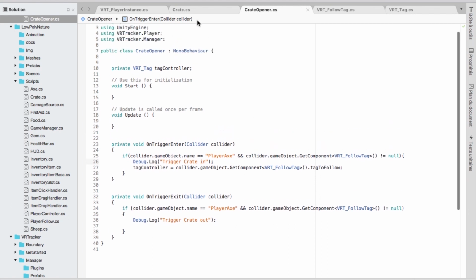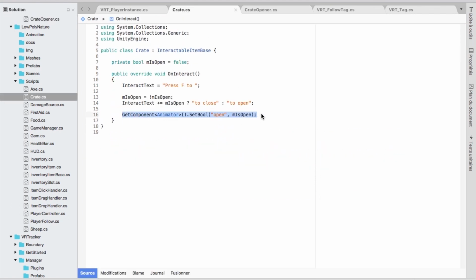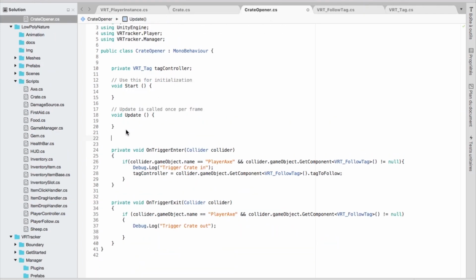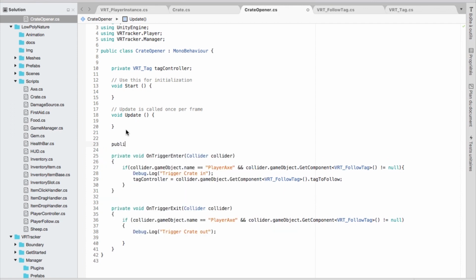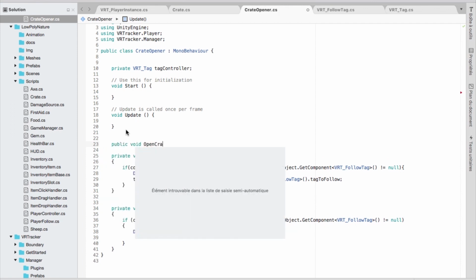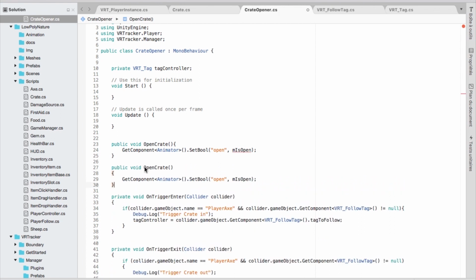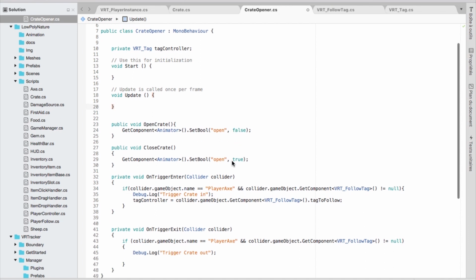Then what we're going to do is create a function that we call that. So we're going to create a function, public void open crate. Alright, and let's create one that is called close crate. Okay, so open is open. So one is true and the other is false, so I need to make sure we have the right one. Is open. If is open is false, we want to open it. Okay, so that seems good.